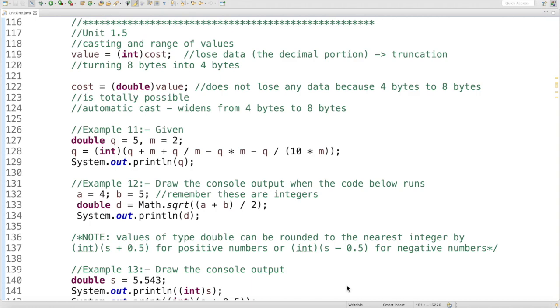Well, we're back, and this is Unit 1.5. This is the last section in Unit 1. What we're going to do here is look over casting, like we said before. We're going to touch on casting a little bit later, but this is a little bit later. And then we're also going to end off with the range of values.